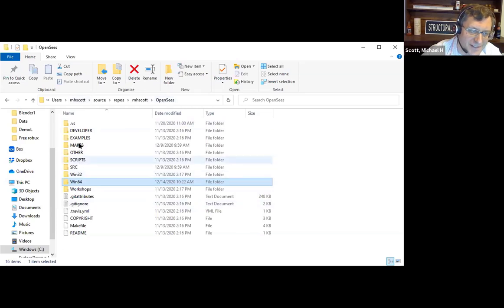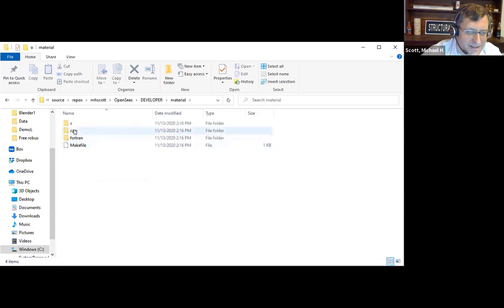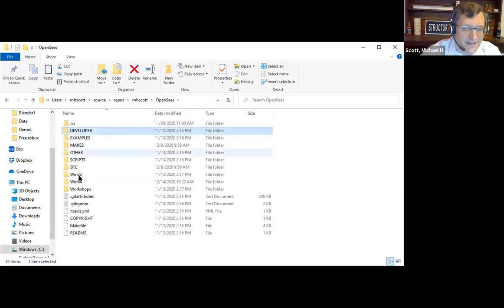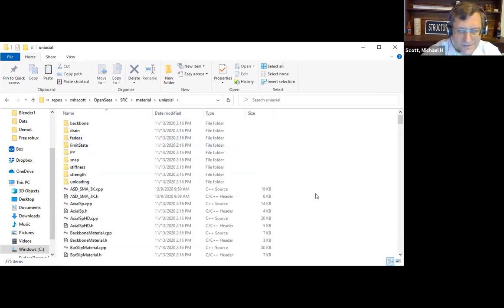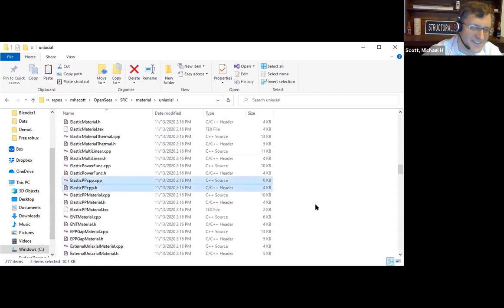But here in my OpenSees directory, I'm going to go into developer, material, and then CPP. I'm going to take these 2 files, copy them, and put them in source, material, uniaxial with the 85 other uniaxial materials that are available in OpenSees. Some of them are actually duplicates, I'm pretty sure. But at any rate, those 2 files are there.